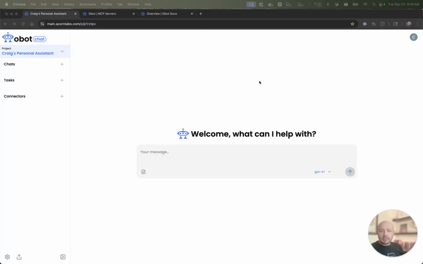Hi, I'm Craig Jellick, VP of Engineering at Obot AI, and today I wanted to share with you the new features in the 0.11 release of Obot MCP Gateway.